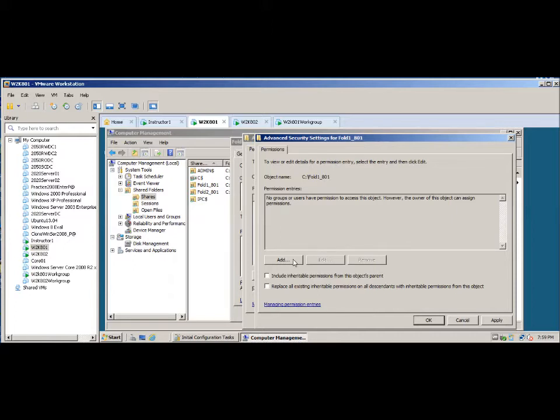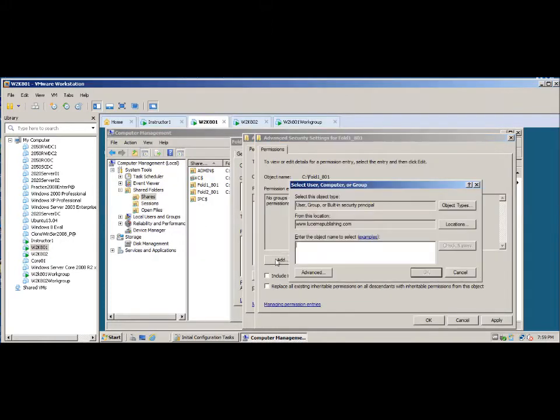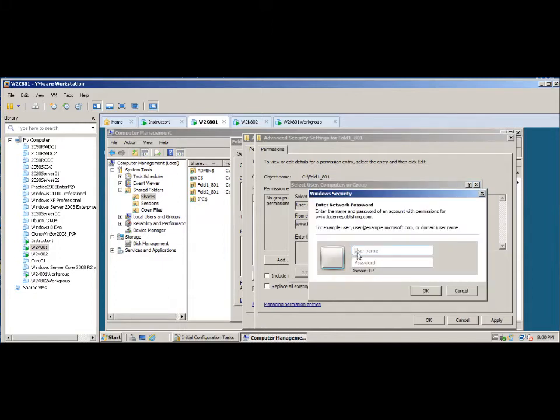On, let's see, folder 1, let's bring our document up here. Folder 1, we want to add the red group to it. So here's 801 in folder 1. We're going to add the red group to it. So let's do an add, and we're going to do an advanced. And it's going to ask for the administrator password of the domain controller. So we'll give it sign on here.